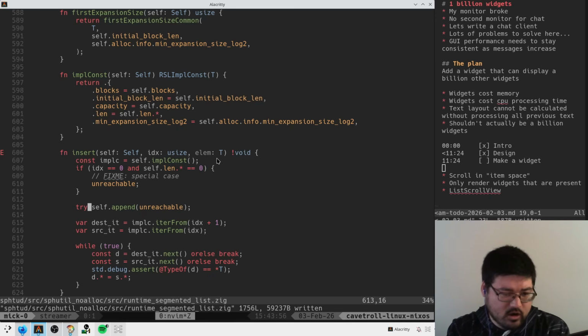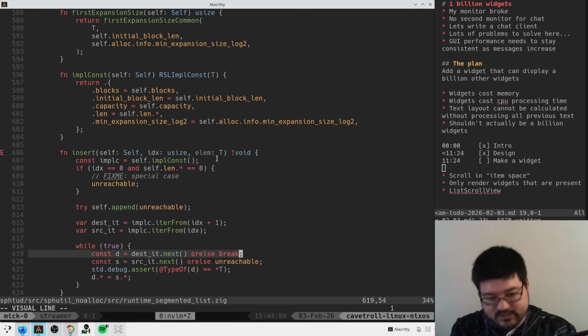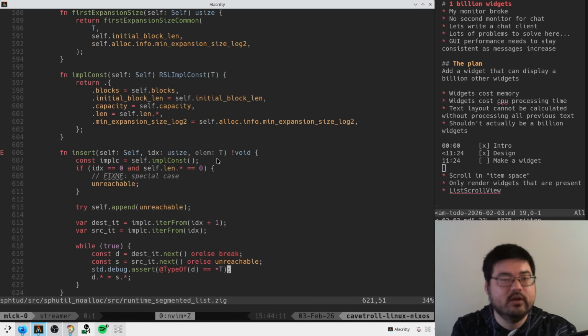So then our source iterator is the index that we're putting on. Destination iterator is plus 1. The source has to exist. If the destination exists, we copy from the source to dest. Beautiful.